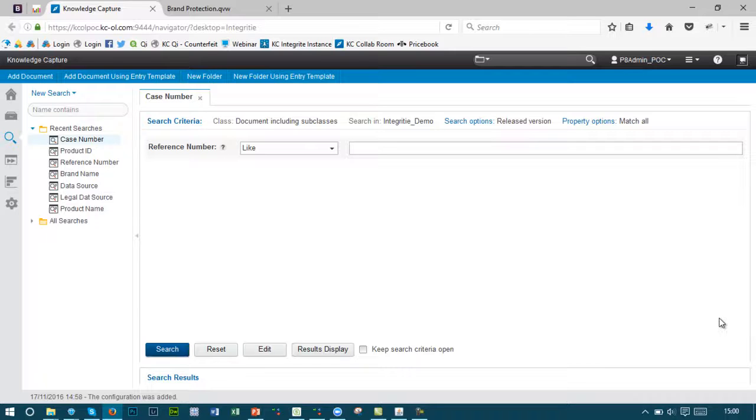Knowledge capture provides a central data hub for all documentation, data, and information to be stored relating to counterfeit cases. Information can be saved into the data hub from brands, law enforcement, and investigative organizations in order to collaborate on information. The first screen you can see here is a simple search screen that enables me to search through the content currently stored within the data hub.